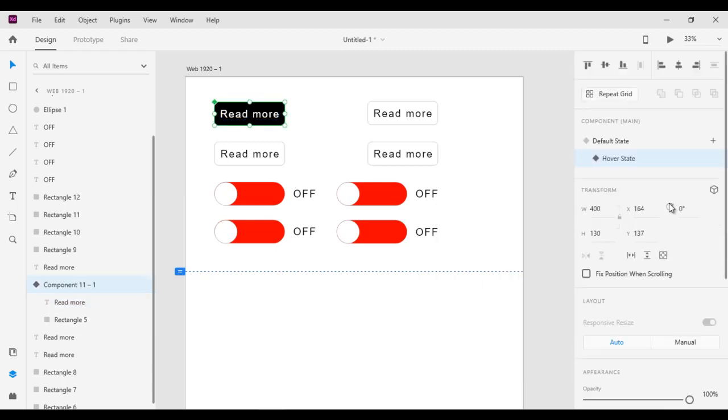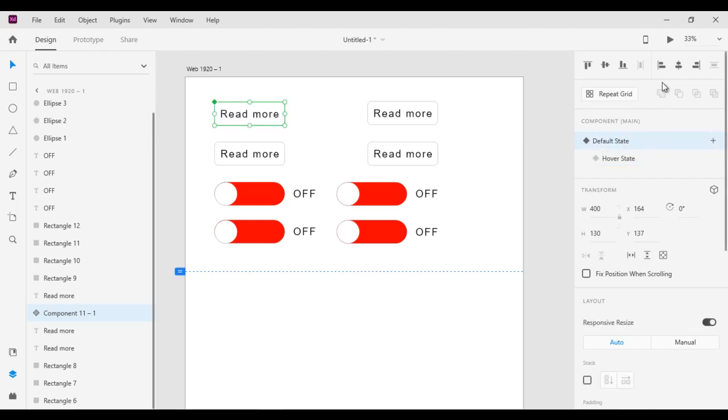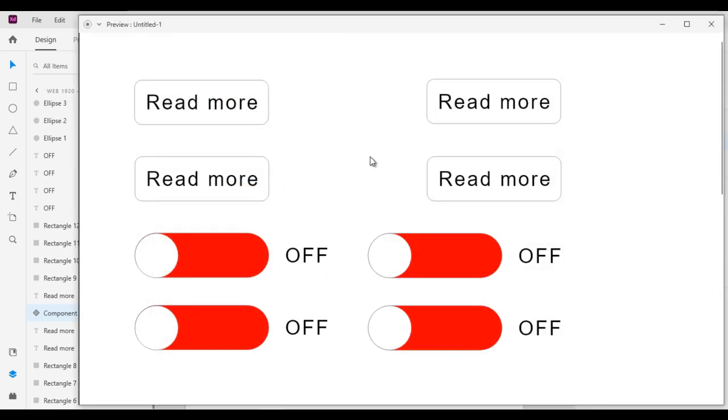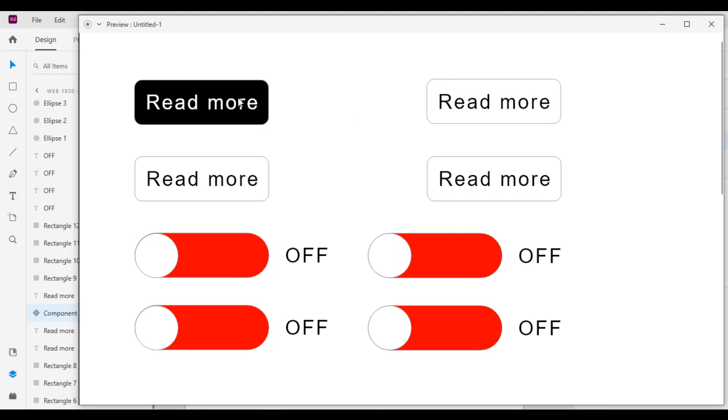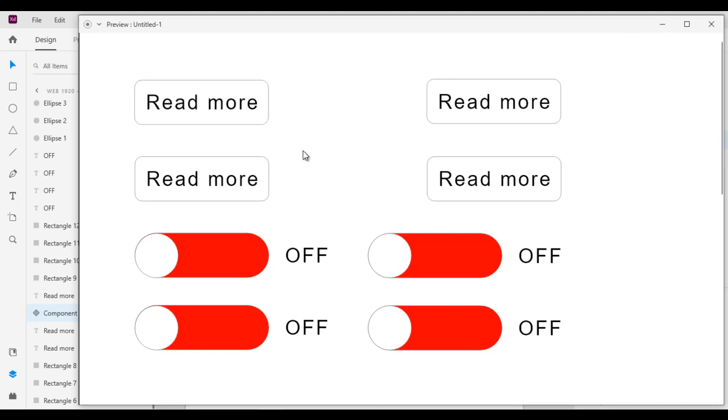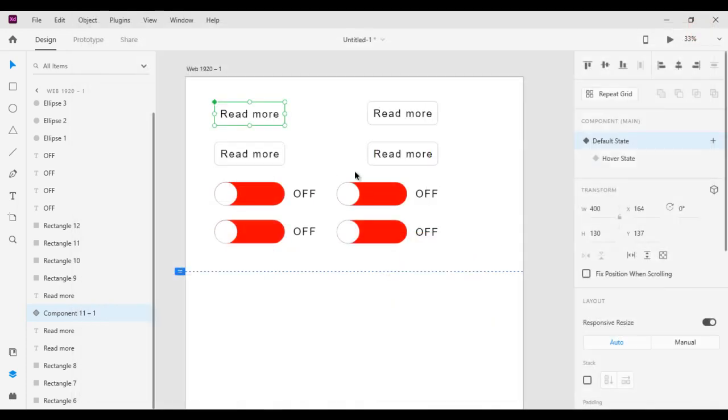Select the component and select the default state. Click on the play button. Now you see when I move the mouse over this element, background color changes to black, text color changes to white. I move outside, background color changes to white, text color changes to black. So you can see we have made an interactive element. That's called a hover state, guys. Okay, let me explain once again.